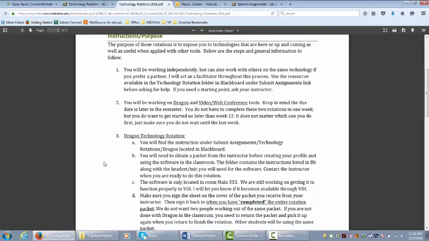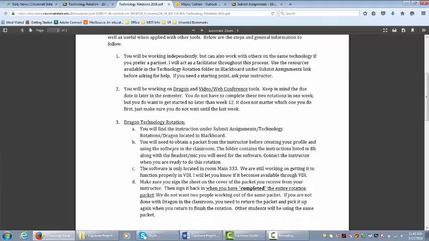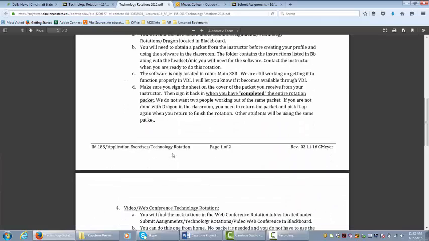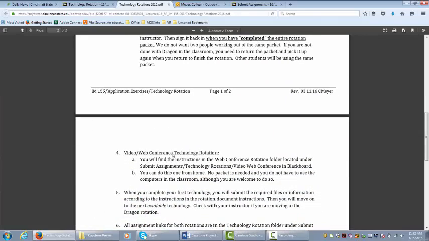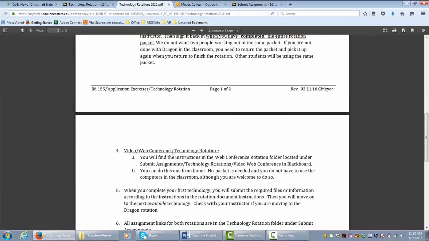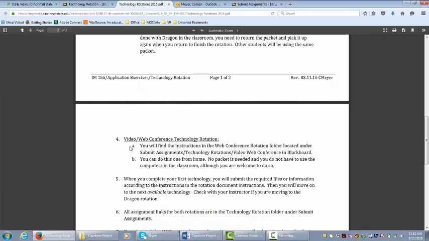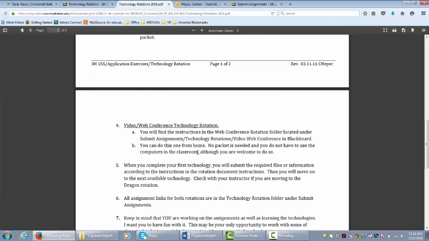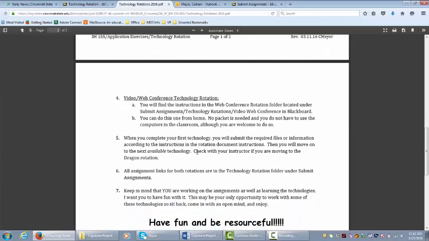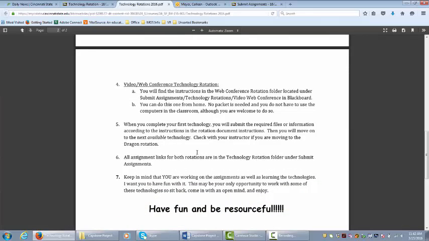The Dragon technology rotation, you will find the instructions as you had seen previously underneath the Submit Assignments, Technology Rotations, Dragon folder. And then this just explains what the Dragon technology rotation is about. Dragon is the name of the software that we use for voice recognition. Then you have the video web conference technology rotation, and we'll be going over several different tools on video web conferencing. So again, just read through this document first, have fun with it. Let me go ahead and close this out.